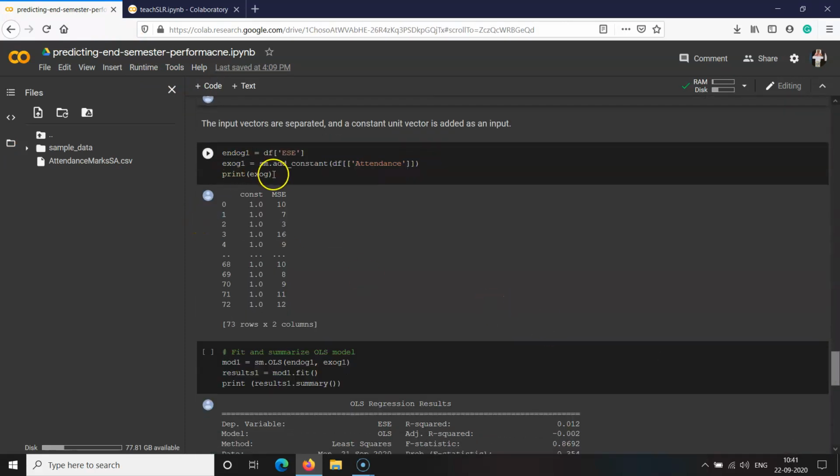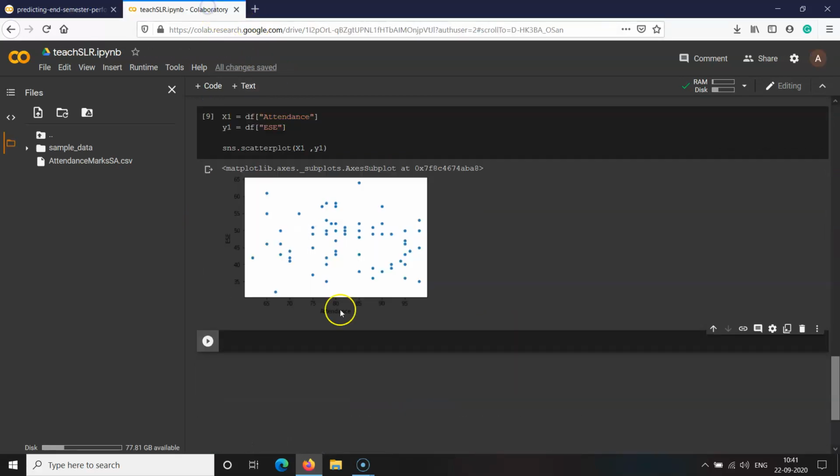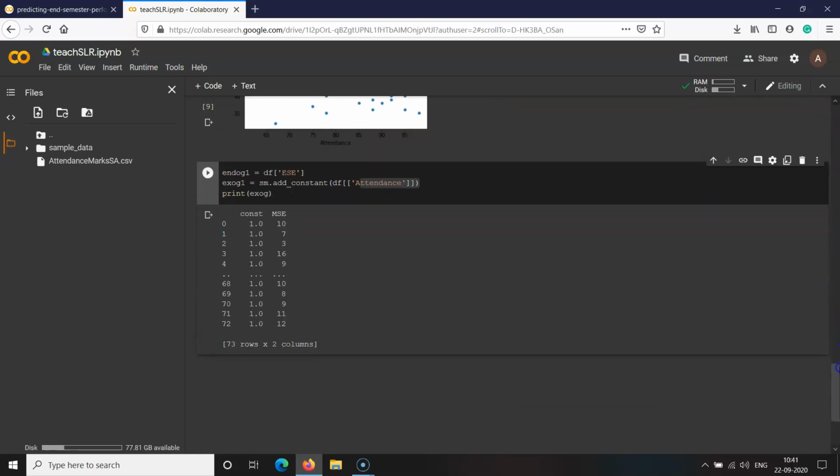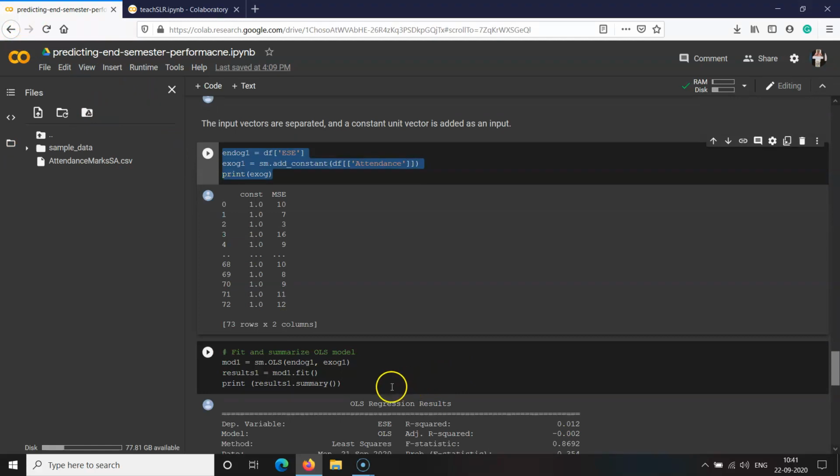See here, again I am following the same process of separating the input variables from the output variable. My output variable is the end semester examination mark, and the input variable is the attendance, and later the constant is added. Now my input vector has two different columns: one is the constant, and another is the attendance. Once I have separated that, we need to build the model now as we did last time.